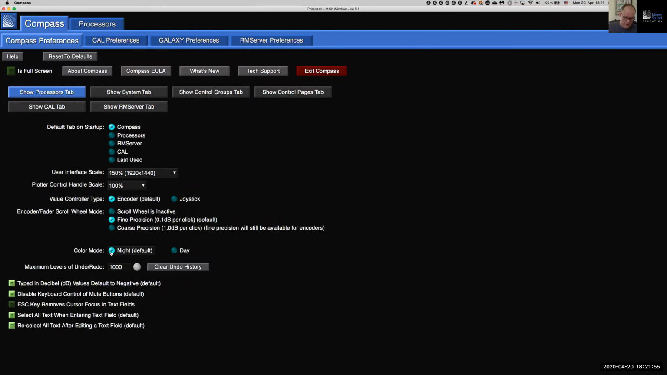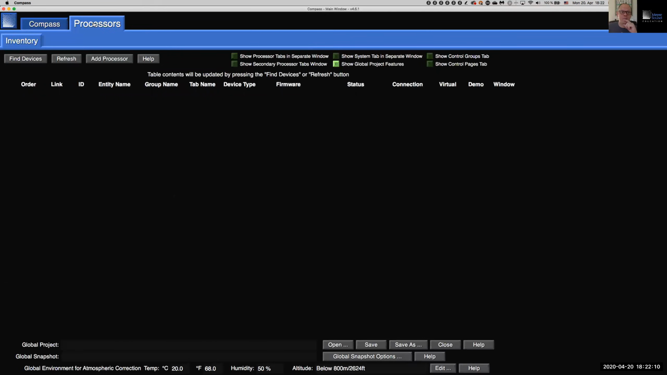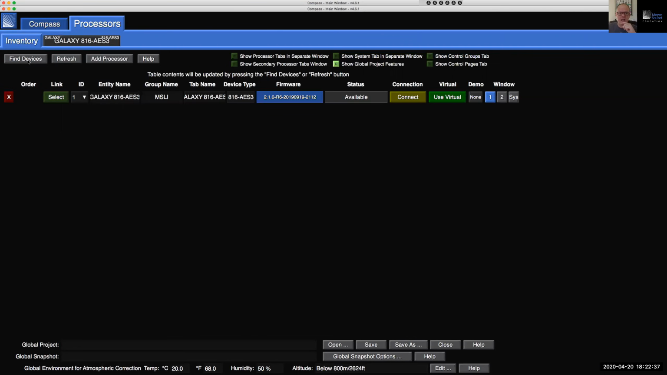Okay, so check. The next thing that I want to do is figure out if I can connect to my Galaxy device, because I've used my Cat5e Ethernet cable directly connected to the processor, and that means that if we go to the processor's tab, it takes us to our inventory. And the inventory is currently empty because we're just starting up Compass. The next logical step would be to ask Compass to start finding devices. After all, we've physically connected our computer to the Galaxy device, and let's see whether it will find my Galaxy AES version. So I'm going to click Find Devices, and there you go.